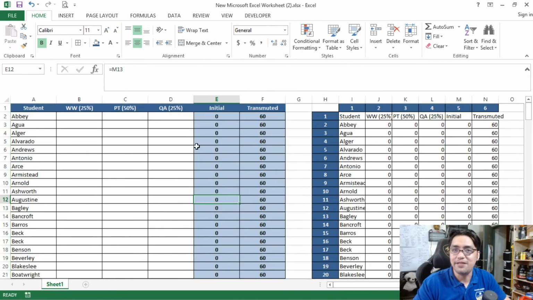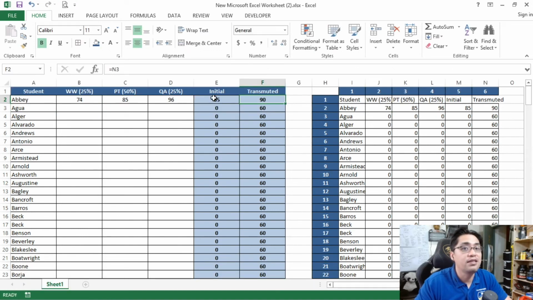Now it's almost complete. Now let's see if this works. So Abby, let's say for example, Abby has a grade of 74 and then 85, and then let's say once again a good grade in quarterly assessment, so 96. So Abby now has a transmuted grade of 90. So let's see what happens when we take this grade and we cut it to Alvarado. Now you will notice that you don't have an error anymore, and the grades have now properly transferred to Alvarado.